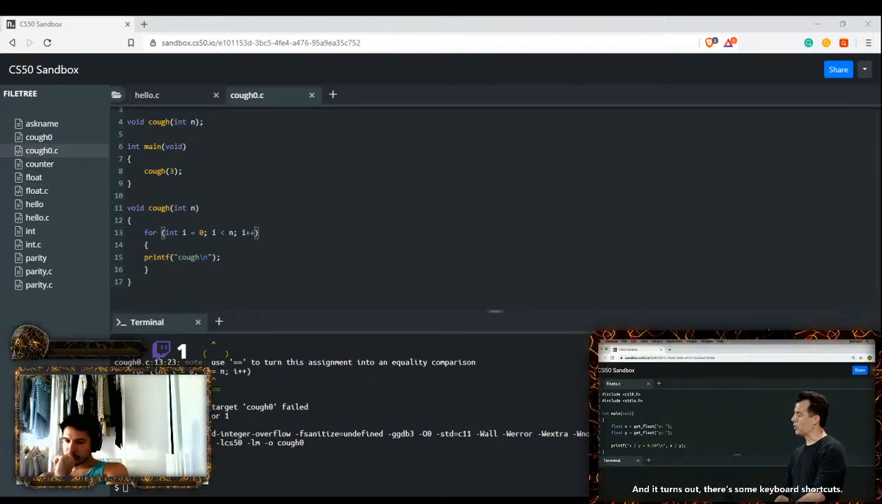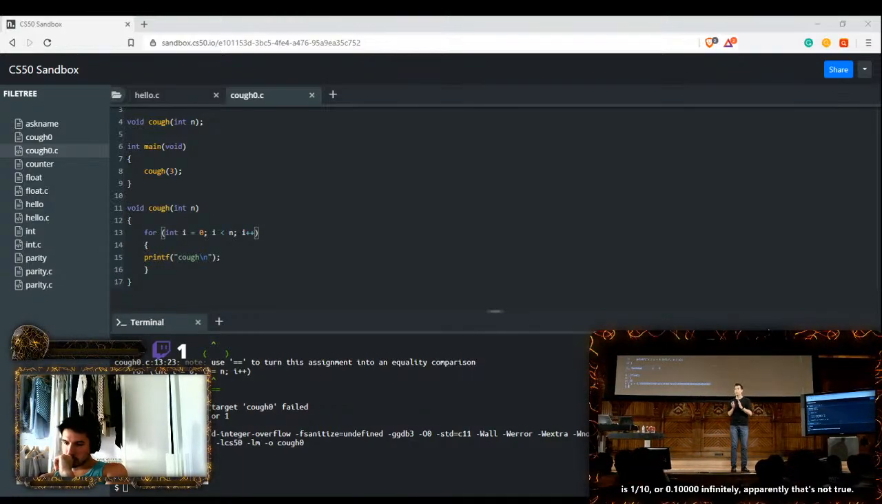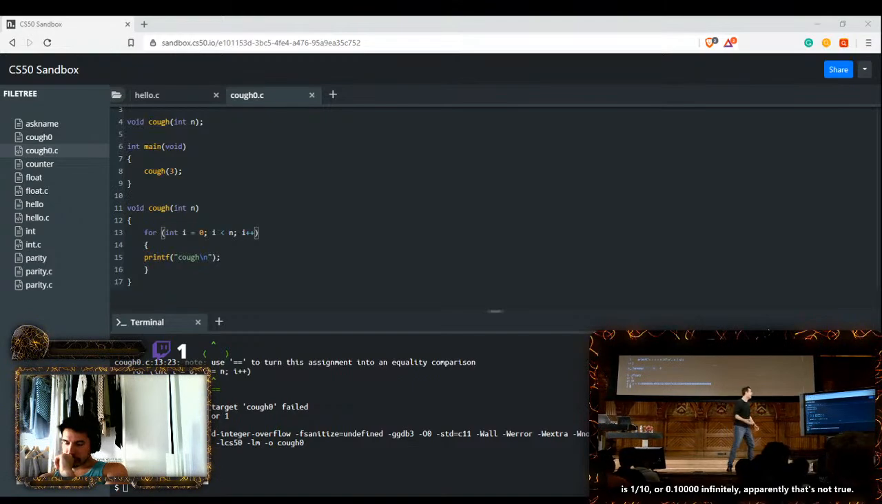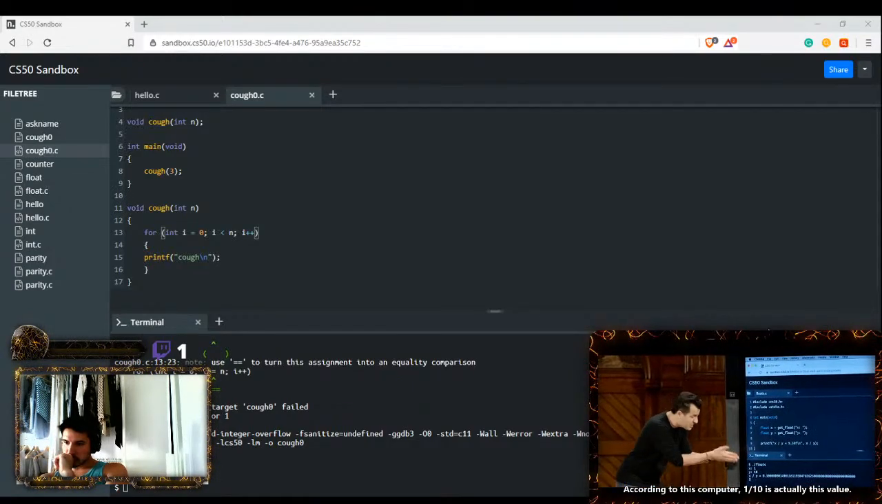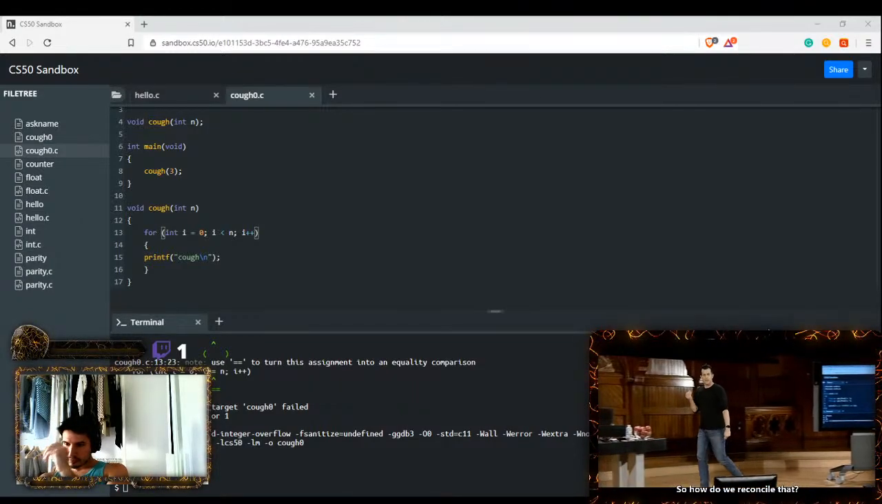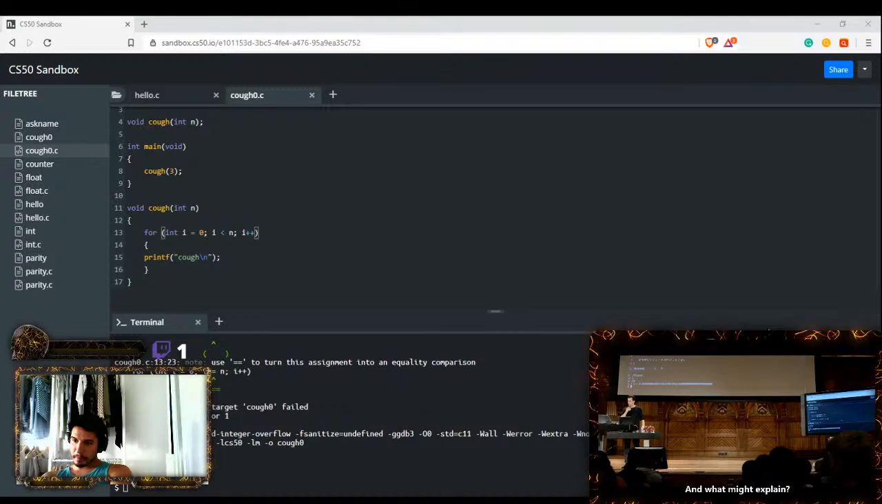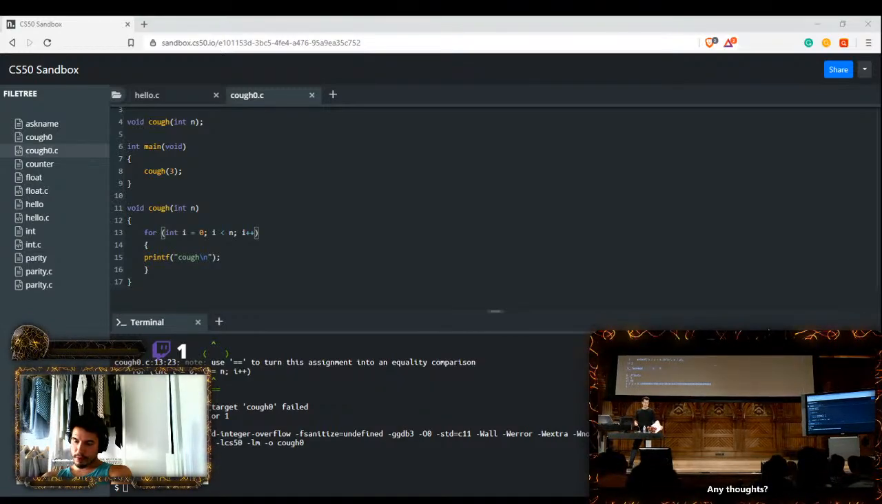And it turns out there are some keyboard shortcuts. I'm now hitting up and down on my keyboard, which will scroll through your entire history of commands, so you don't have to remember everything. So to save time, I'm now just going up and down. Let me go ahead and do ./floats now, 1/10. Oh my God, division is a lie. So when your grade school teachers or whatnot taught you that 1 divided by 10 is 0.10000 infinitely, apparently that's not true. According to this computer, 1/10 is actually this value. So how do we reconcile that? Like who is right? Grade school math or computers? And what might explain this? Any thoughts? Yeah.